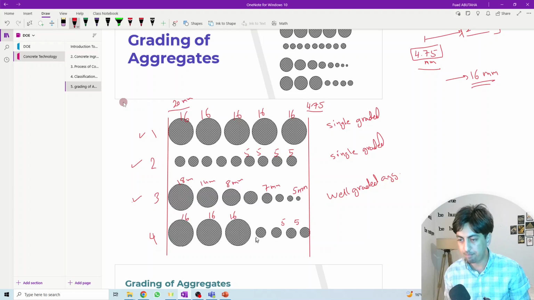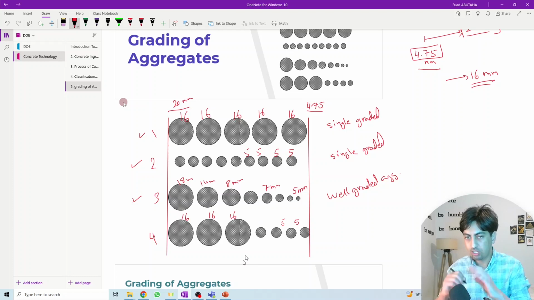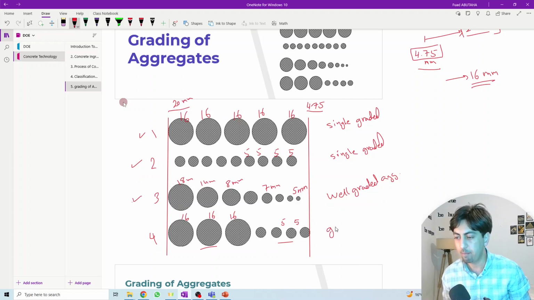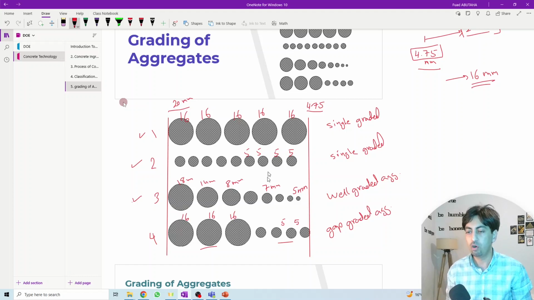This one that we have 5, 5, 5 and we have 16, 16, 16. So there is a gap here. We are missing the existence of the aggregate particle size between 5 to 16. So the total aggregate can be either 5 or 16. So there is a gap here. We are missing a gap between these. So we call it gap graded aggregates.